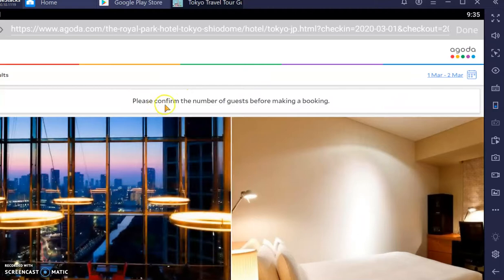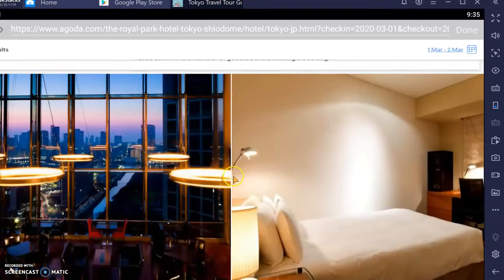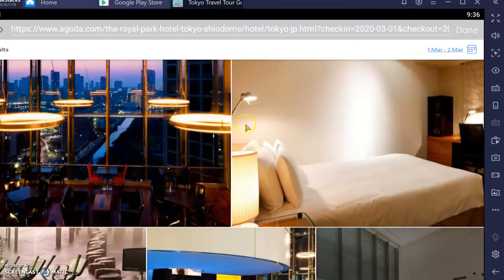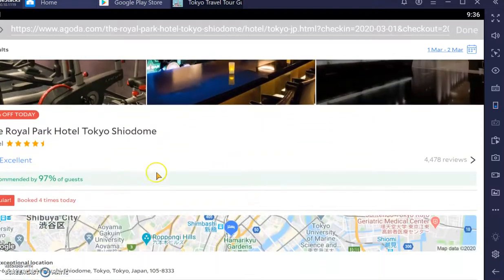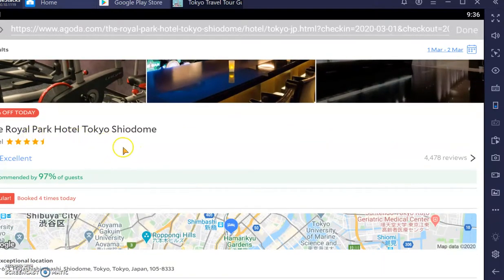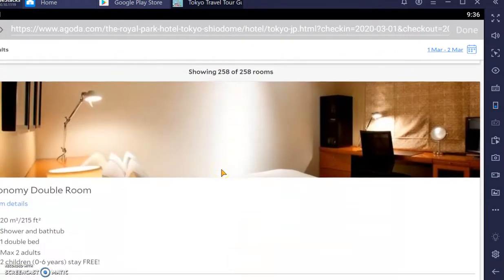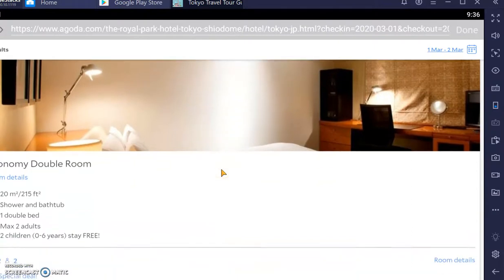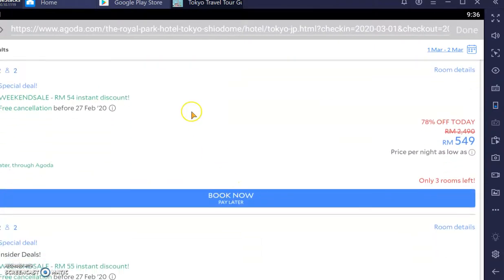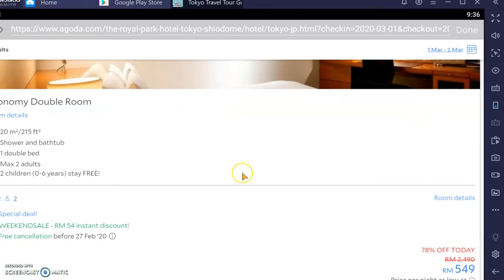Here, please confirm the number of guests before making a booking. Yes, this is a photo of the hotel room, the Royal Park Hotel Tokyo. Then this is the address, and you can scroll down and look at the details of the hotel.